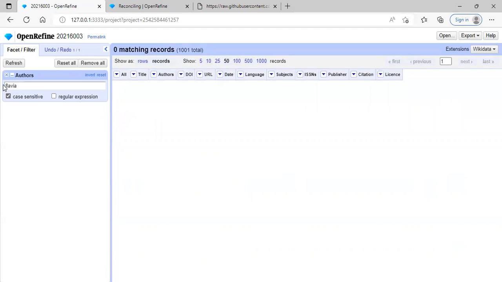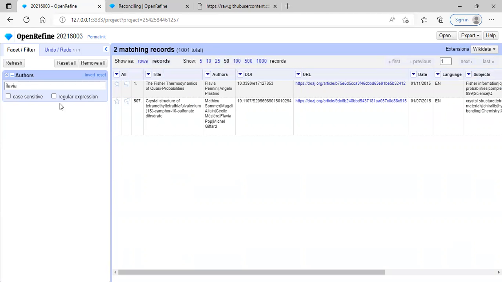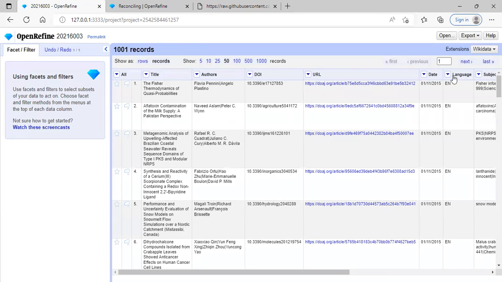So case sensitive will select it based on whether there's a lowercase or uppercase in it. Since we made it case sensitive, that's why we didn't see anything there. Also, there's a regular expression option here which we can use. If we have not made it case sensitive, you see the Flavia will open. You can also use a regular expression to do other things. So as usual, we can clear this to get back our initial data.